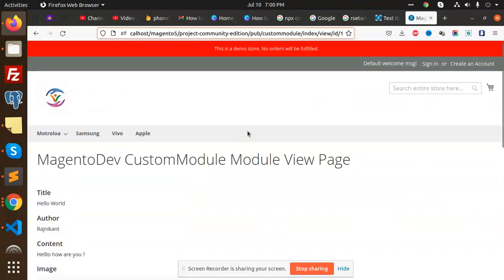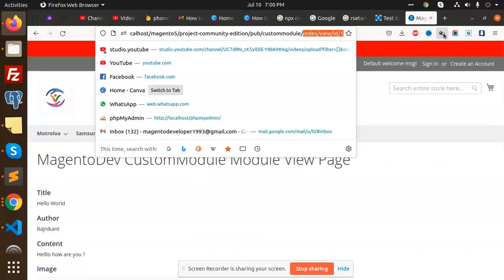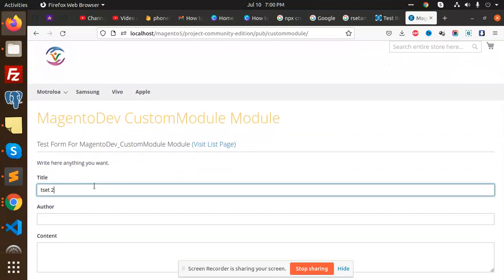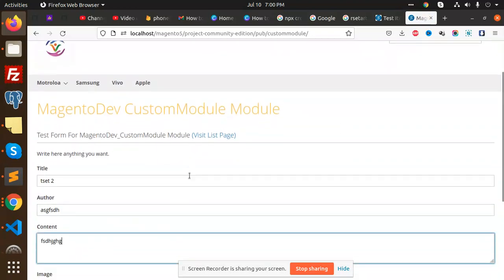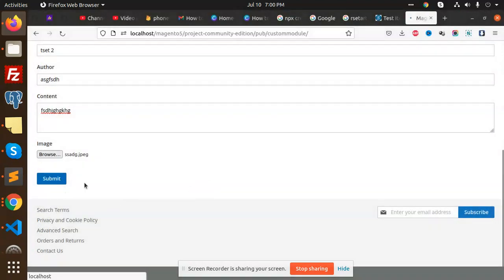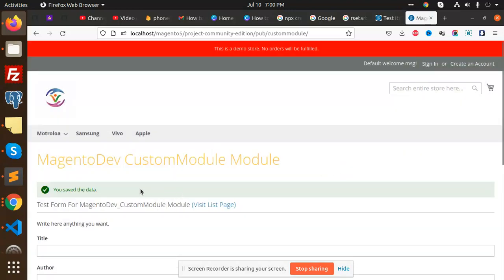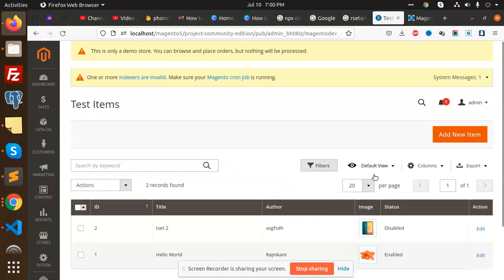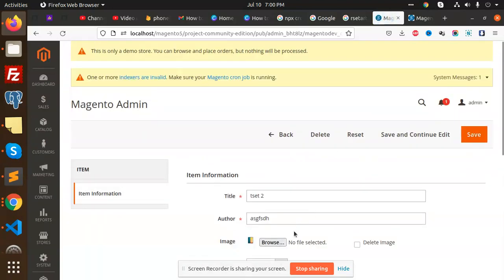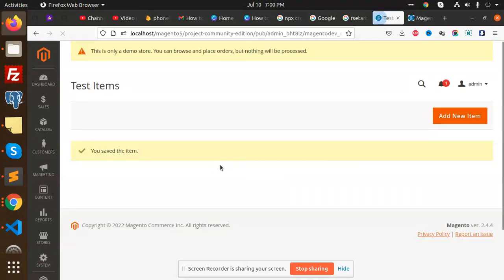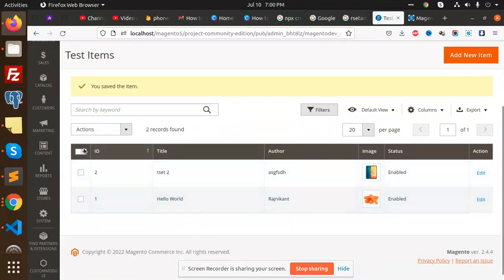So I'm going to create a new module here. Okay, so I'm going to create a new module, test 2, author and comment. I'm going to add it and browse any kind of image. So I'm going to submit it. Okay, submit, and let's go to this part. Then we are going to enable this part, edit, and enable it. Okay, save this. So you can see that when I click on this one, then we have a delete action.